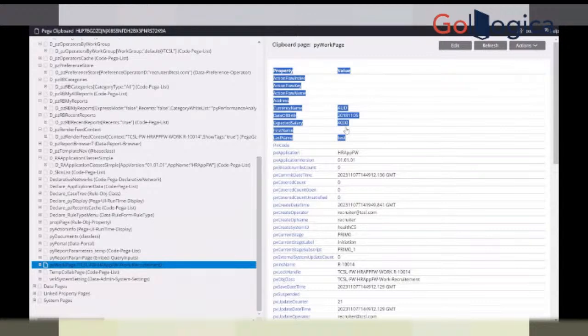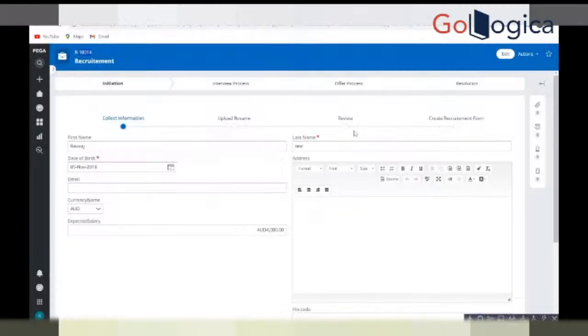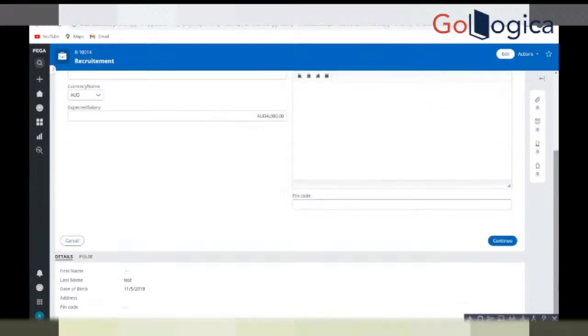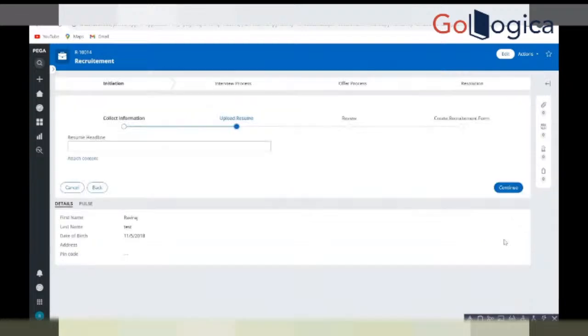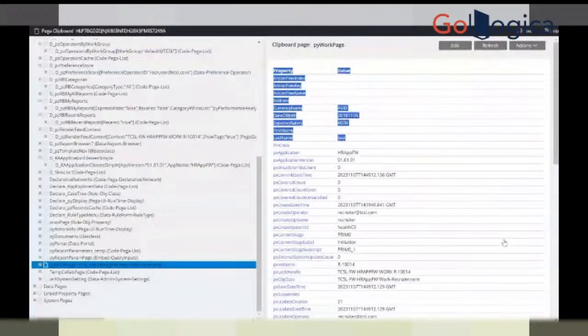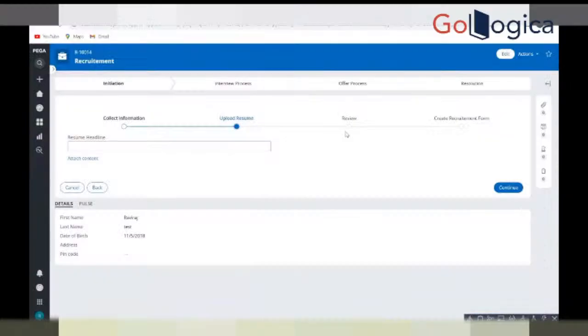So that's how you need to remember: whenever you enter values and click on continue, the save is performed automatically. If you see here, the first name is blank, whereas the first name is coming as Raviraj here. When you continue, it automatically gets saved in the database. Now if you refresh over here, you can see the first name appears. So the commit, the save, happens as and when you click on continue. Pega does that save automatically when you move from one assignment to the next assignment. So that is an auto commit feature.